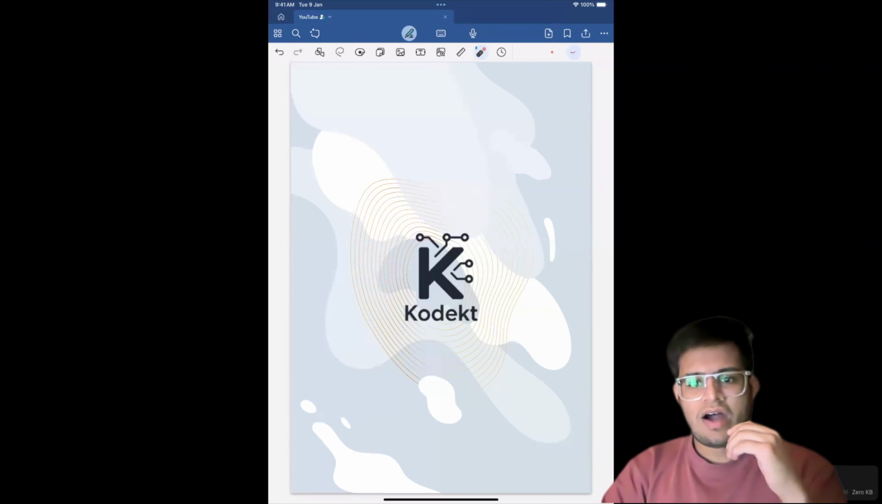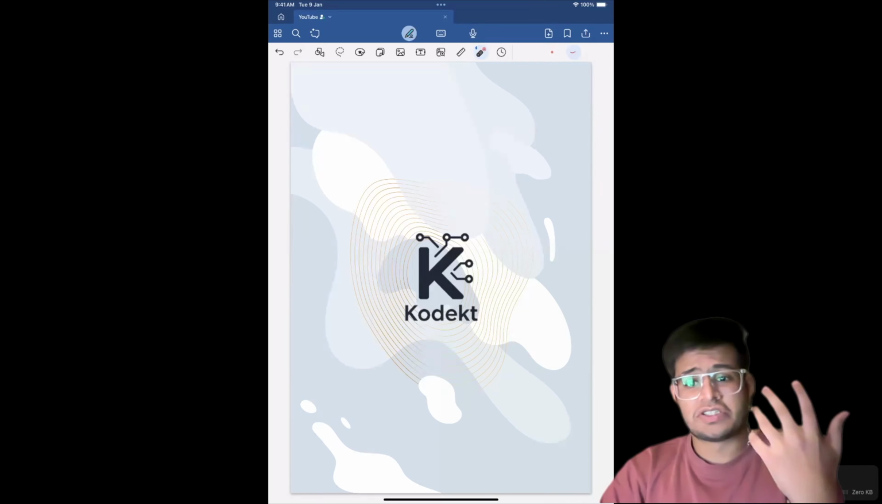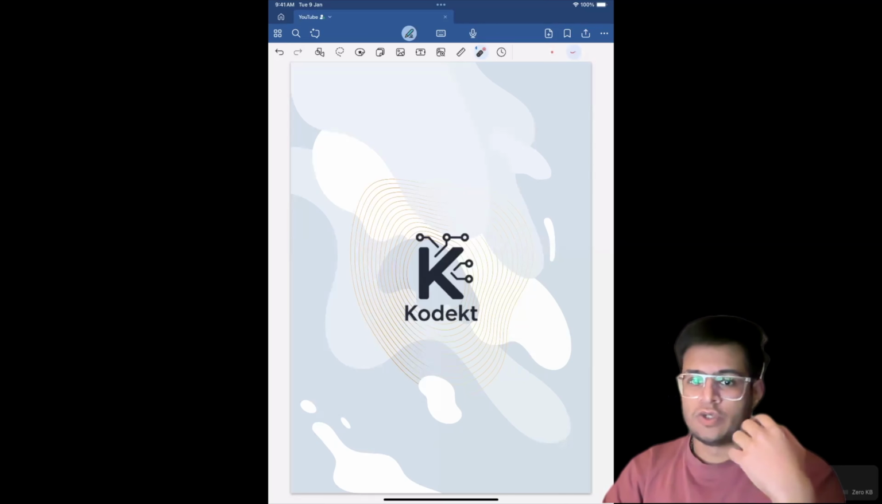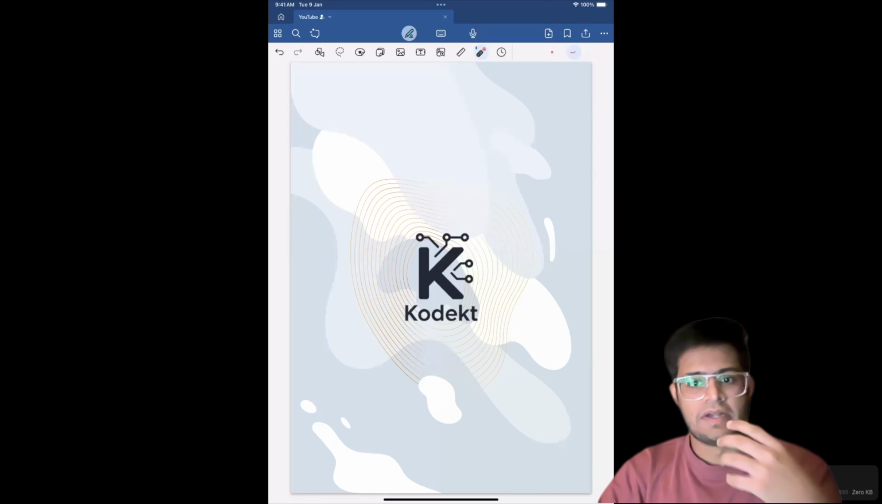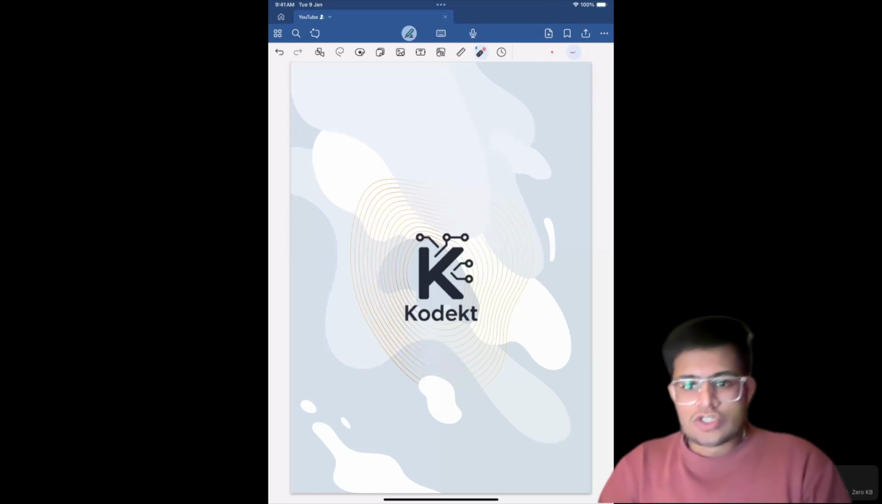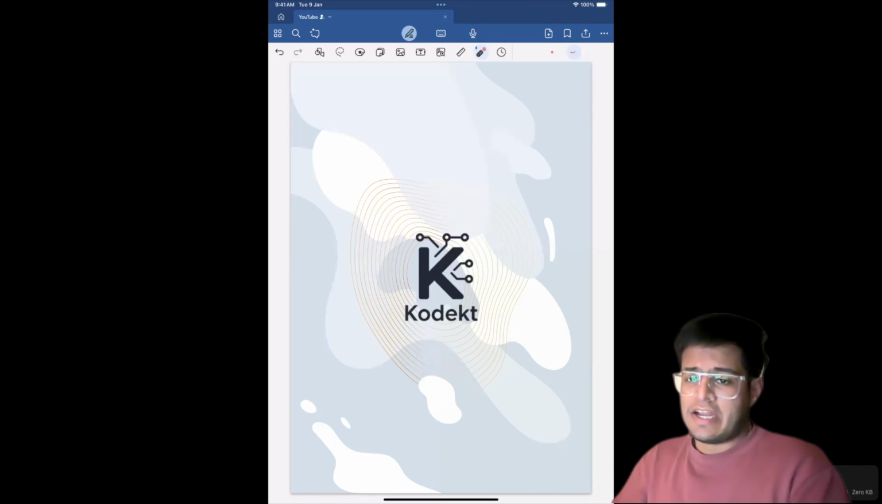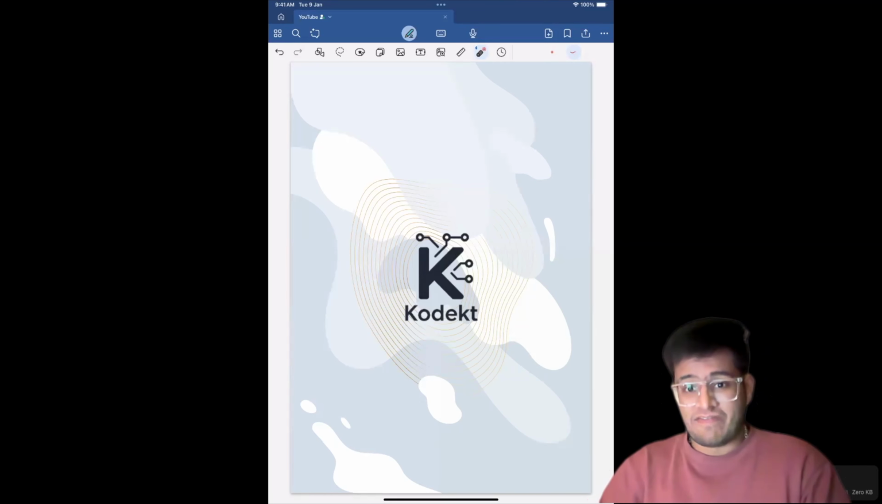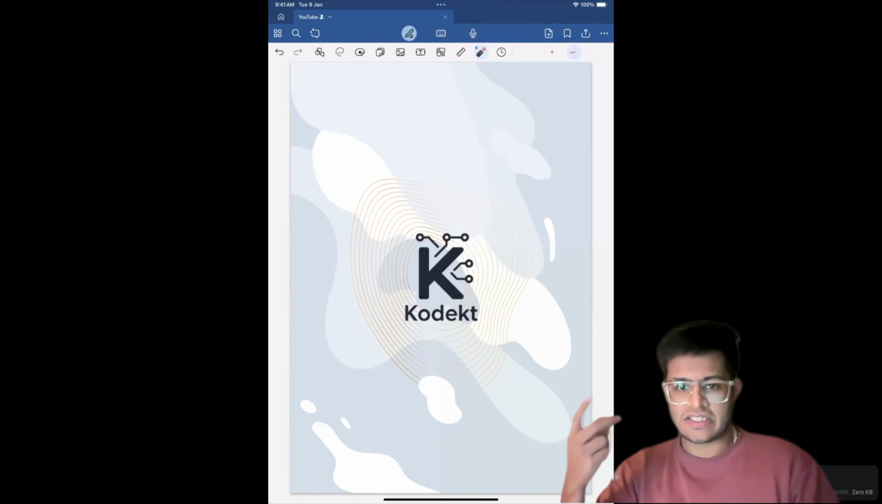So run loops are the invisible engines that keep your iOS app running smoothly. They manage everything from user interactions to UI updates. Yet many developers have only a surface level understanding of how they work. By the end of this video, you'll have a thorough understanding of run loops, which will help you build more efficient and responsive applications. So with that, let's dive in.